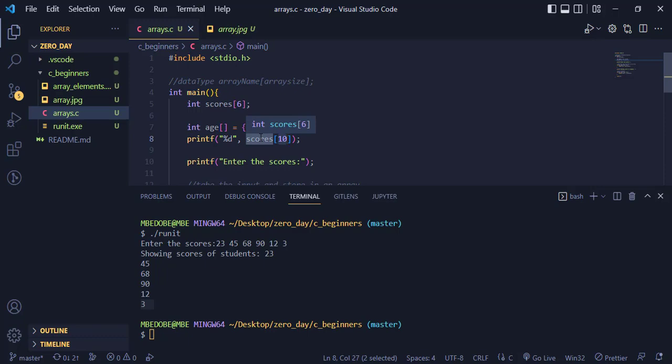So we have just looked at one-dimensional arrays in C language. We have what we call multi-dimensional arrays. That is going to be what we will cover in our subsequent tutorial.